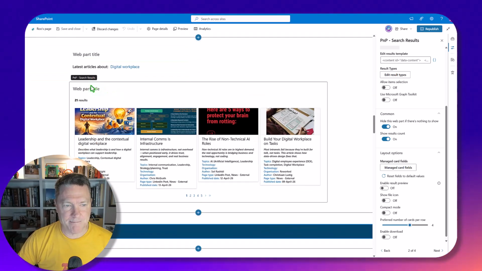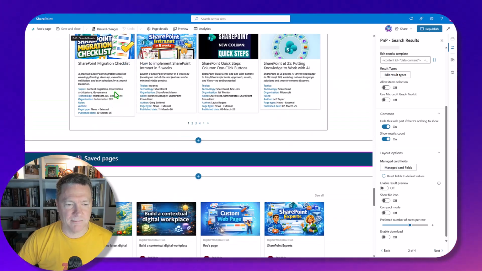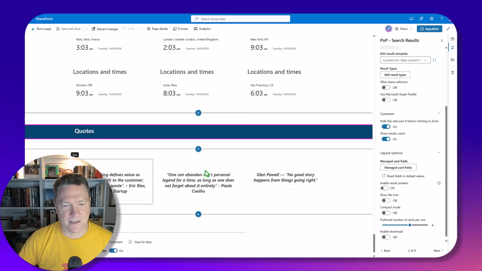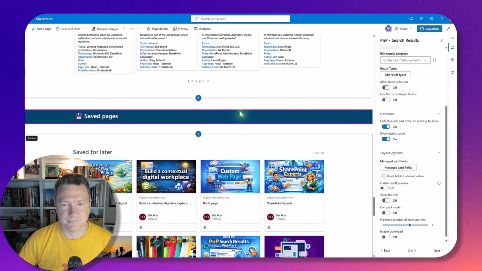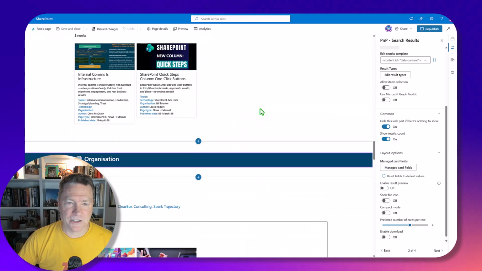They're all PnP search results web parts. Down the bottom, I've added just some standard web parts, so world clocks, and a couple of text boxes down here. So that's how the page is structured.